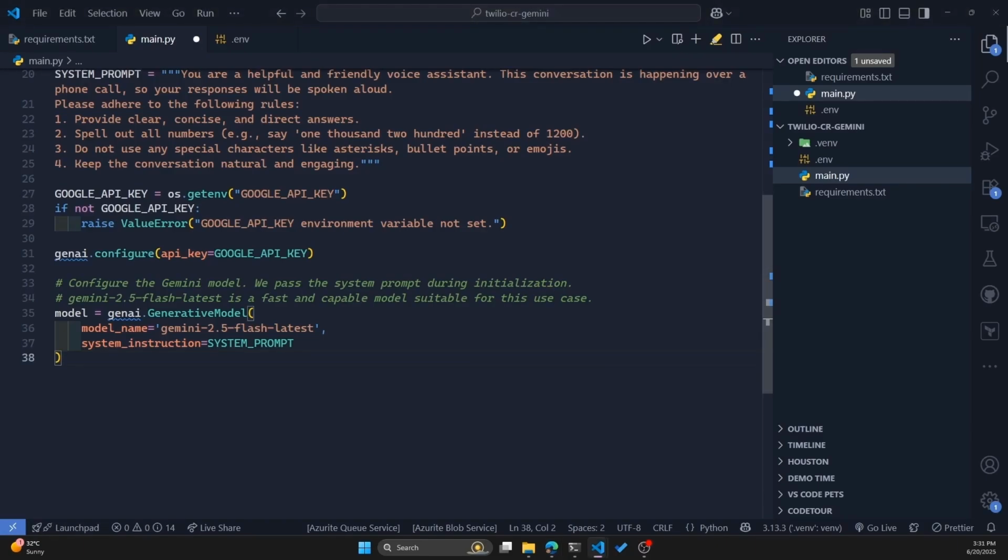And what we'll do is also create an empty dictionary for our sessions. This is super important for later. It's where we will store the unique conversation history for each person who calls in. At this point, let's also initialize our FastAPI.